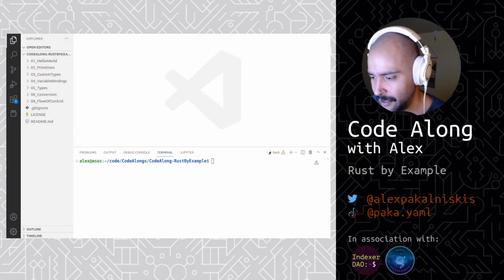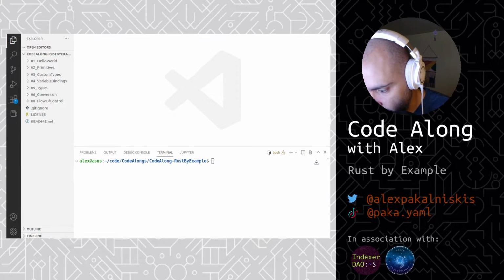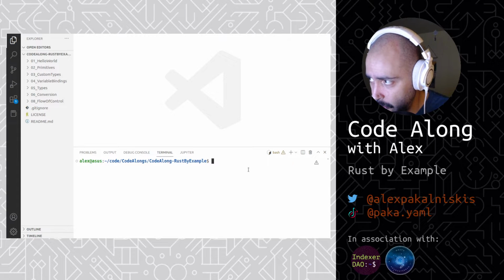It's going to be a quick one today. We're on to expressions on our journey through Rust by example. I'm Alex, and this is Code Along with Alex. Let's get into it. So, to start, let me do a little reading.